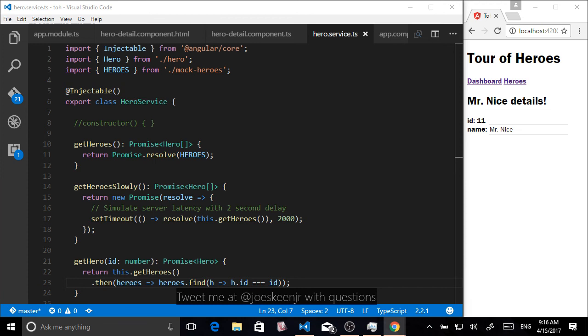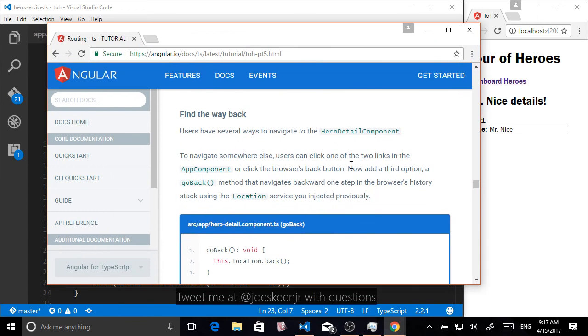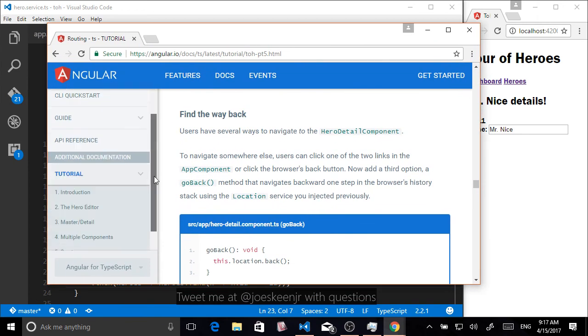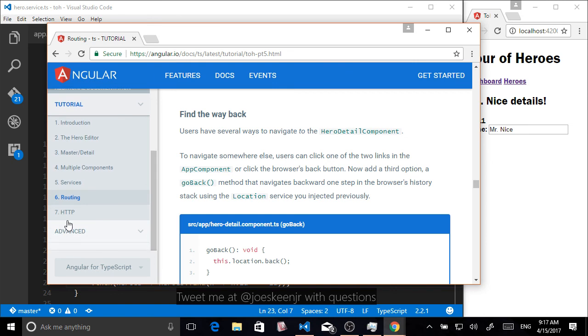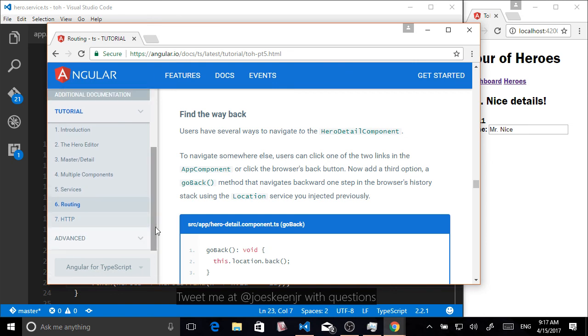Man, that was a long journey, but we are ready to be done with that. Okay, so we're going to leave off at that. We're a little bit over time on this week. Next week, we're going to finish off this one, starting with the Find the Way Back on section 6. And we'll get into the HTTP, and this is really good stuff.